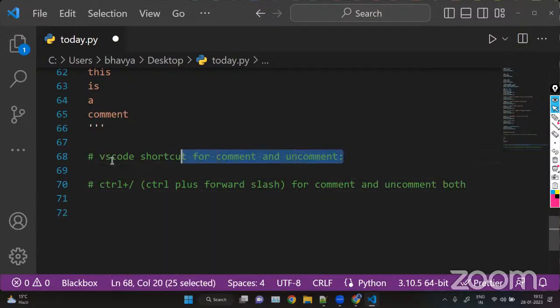So you can select this, comment. Now this is uncommented by using Control plus forward slash. Uncomment, comment, uncomment, comment like this. So basically you can use this shortcut as well.